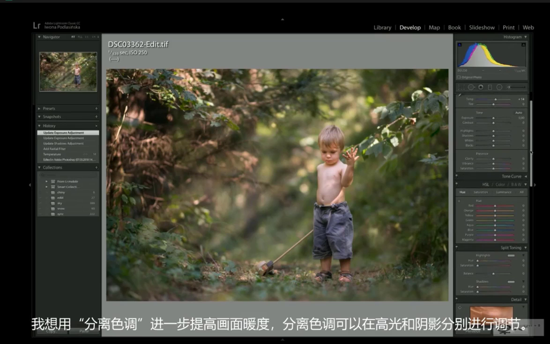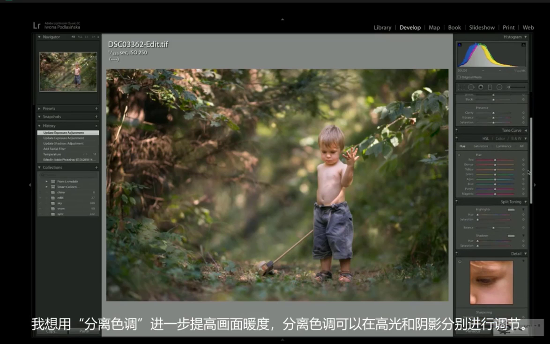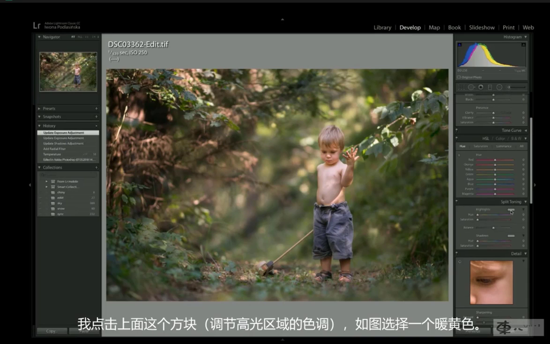I still want to warm it up a bit. I will use split toning to do this. When split toning, you can add a certain color to both highlights and shadows. I will click on this box and choose a nice warm orange tone.